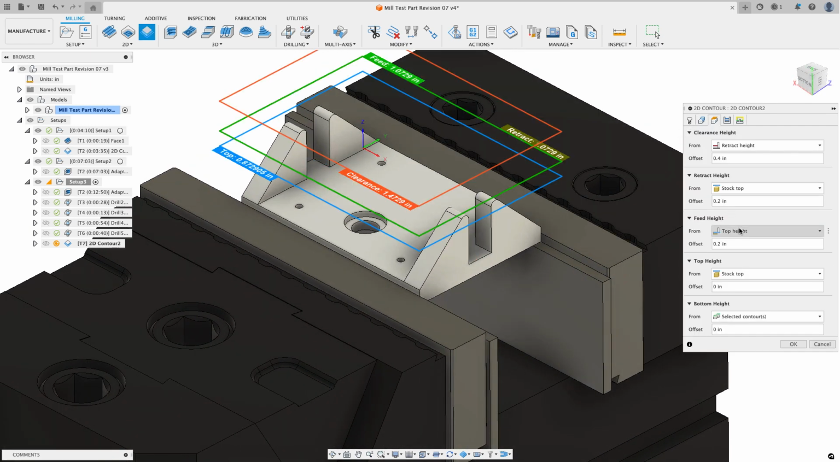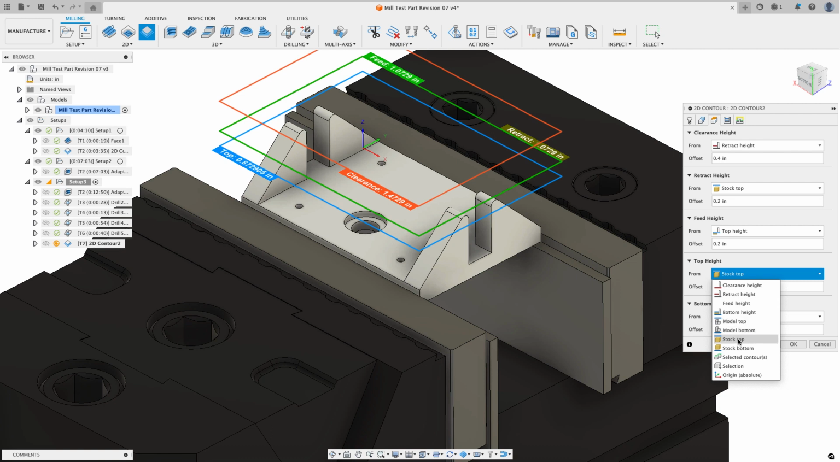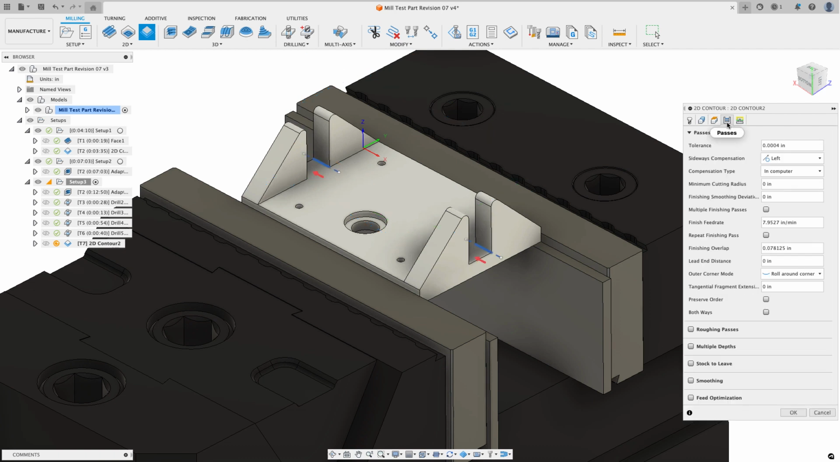For the heights, I'm going to go from the stock top to the selected contours, that's fine. In this case, though, I think I can choose model top, because I've already cleared out all the material to the top of the model. And the reason I might want to do that is because on the passes tab, I want to turn on stock to leave. So if I do some math, the width of that slot is 0.35.